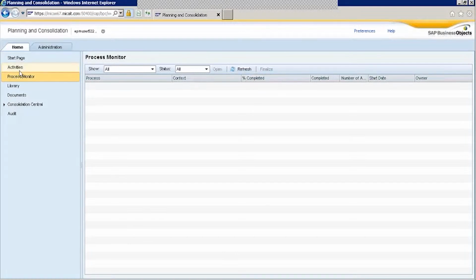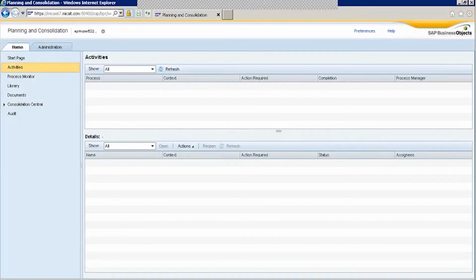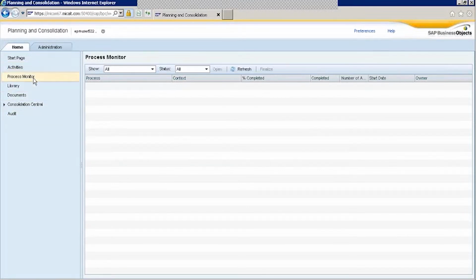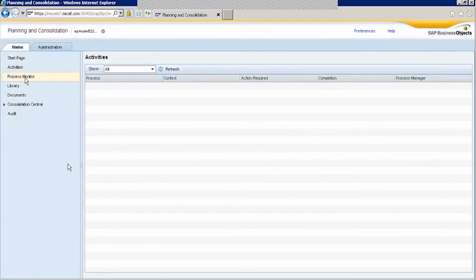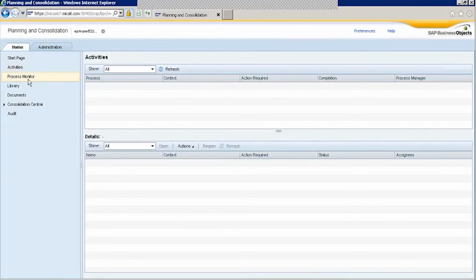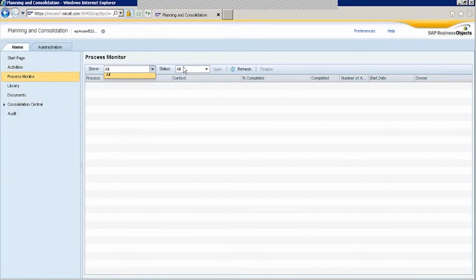Usually these things should come up in activities, so we'll just run this activity. And here we'll see what is the process, what is the action required, what is the completion, who's the manager, and also the process manager and all those things. We should see them come up in activities and process monitor. But unfortunately, here it is not coming up.